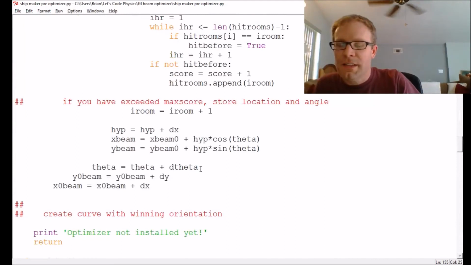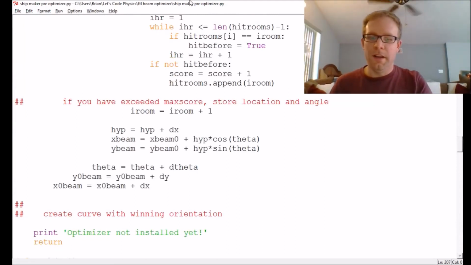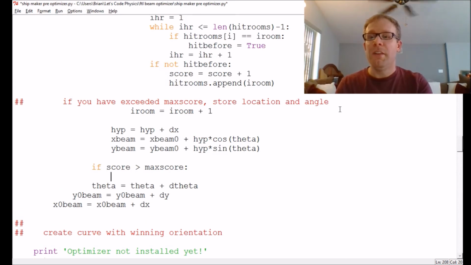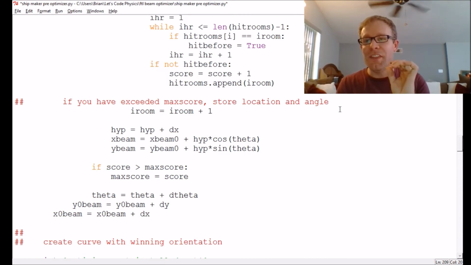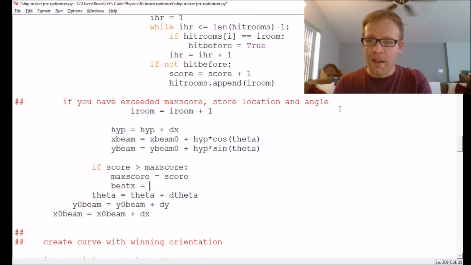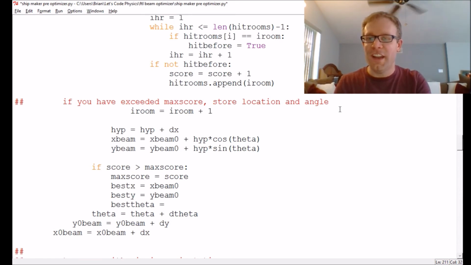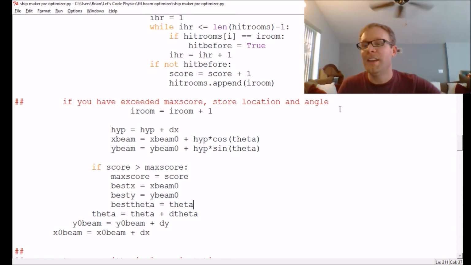So after I update theta, actually before I update theta, when I'm done with the theta loop, I need to store the location and the angle. So if our score is greater than max score, so this is now where we're going to check this, then we have a few things to do. We need to change the max score first of all to update it. And we need to save the starting coordinates. So let's call it best x equals x beam 0. We'll call it best y equals y beam 0. And best theta equals theta. Cool. And otherwise, it'll just leave it alone. It won't change anything that we had before.